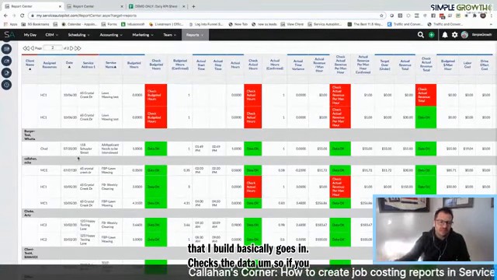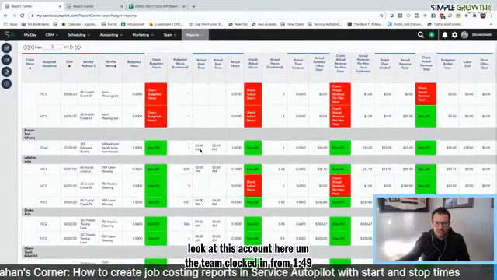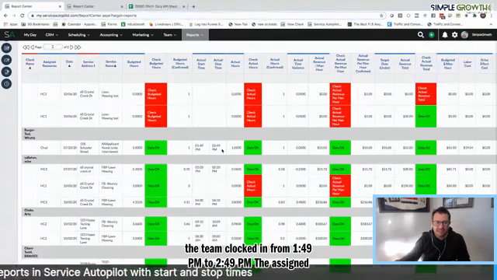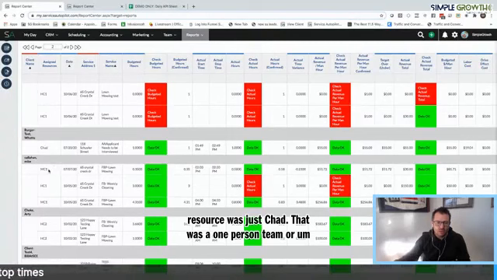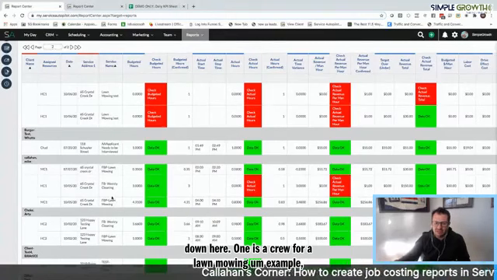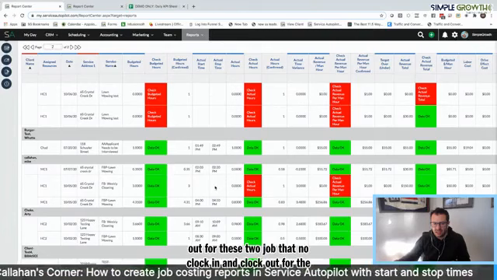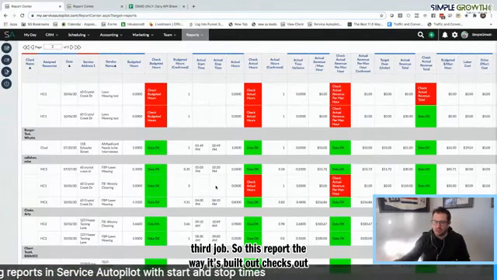So if you look at this account here, the team clocked in from 1:49 p.m. to 2:49 p.m. The assigned resource was just Chad. That was a one-person team. Or down here, MC1 is a crew for a lawn mowing example, fictitious date, obviously. We've got clock in and clock out for these 2 jobs, but no clock in and clock out for the 3rd job. So this report, the way it's built out, checks these data points for you.